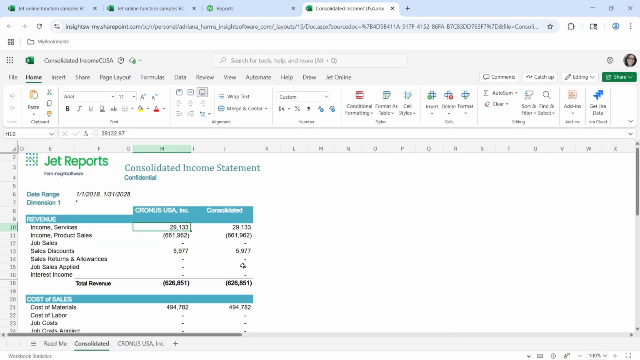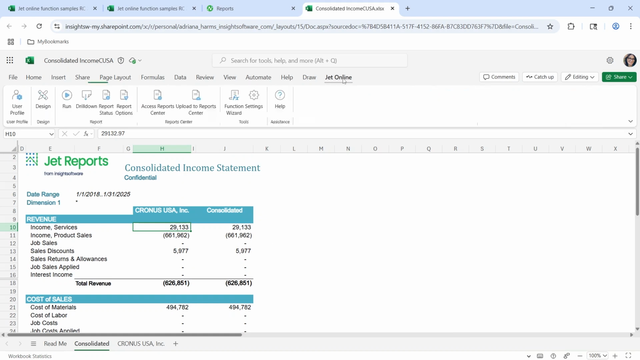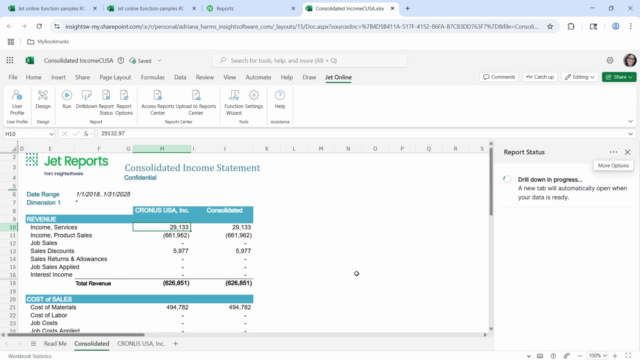Once opened in Excel Online, you can utilize the Jet Online ribbon to drill down on your data. Just click the cell you want to drill into, click Drill Down, and this will open a new tab taking you directly to your Business Central instance showing the underlying data behind that cell.